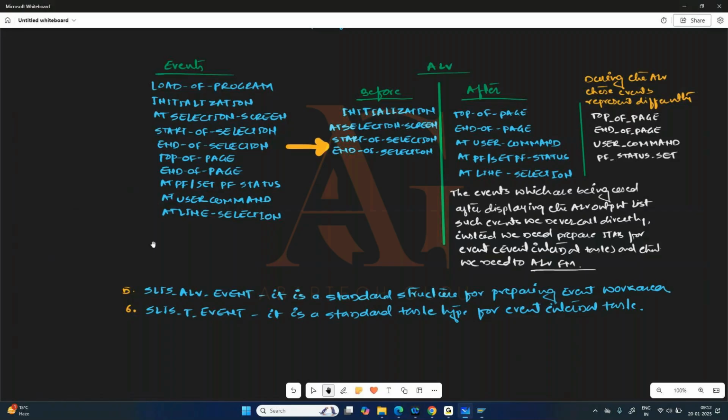Now, during the traditional interactive case, we have used at line selection. It will be triggered whenever the user interacts with the list. This time we are not interacting with the list. The data is being displayed in the format of rows and columns. How is your data being printed? In the format of rows and columns. So this is your output, right?